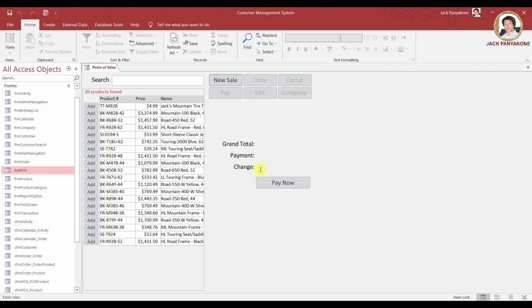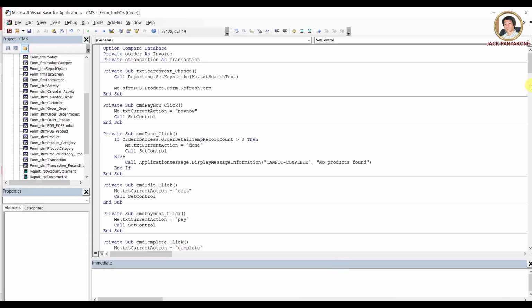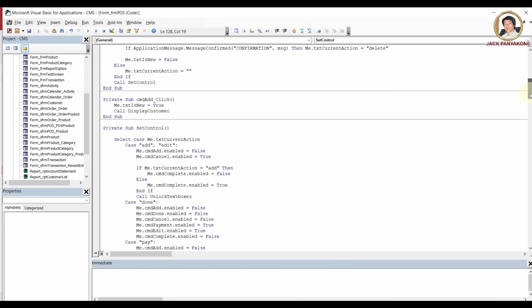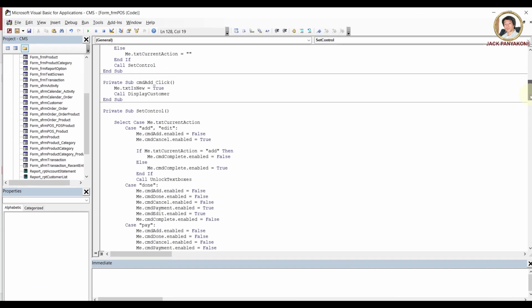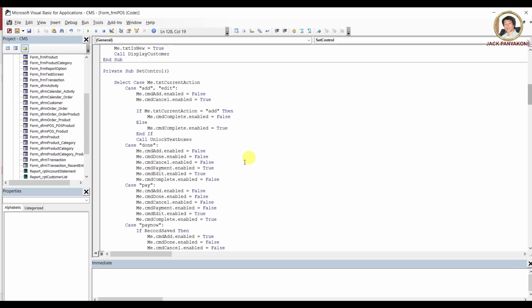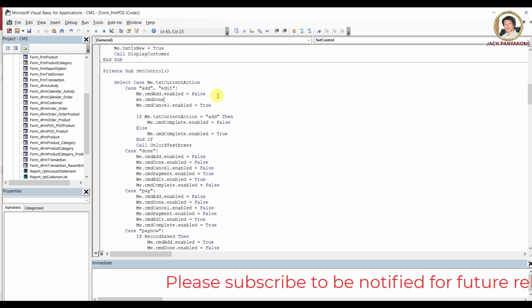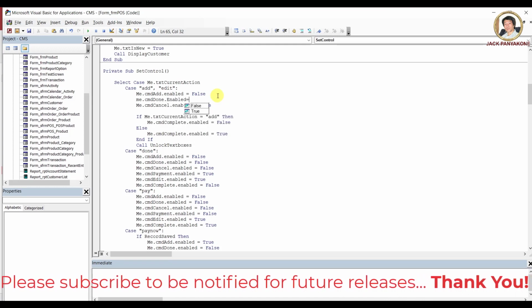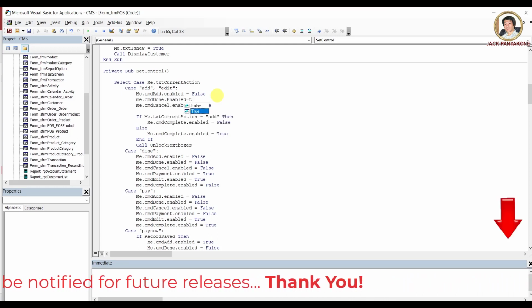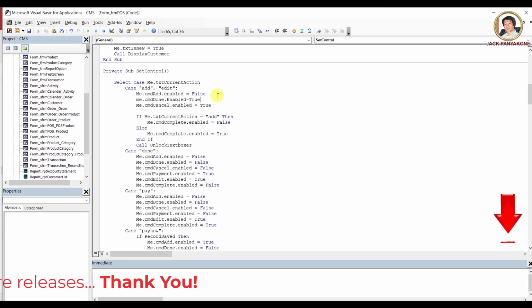As a matter of fact, let's add the pay now in there first. Hold on. We forgot the pay now button in here. First off, let's add the done button up there. Enable. True. Cancel true.